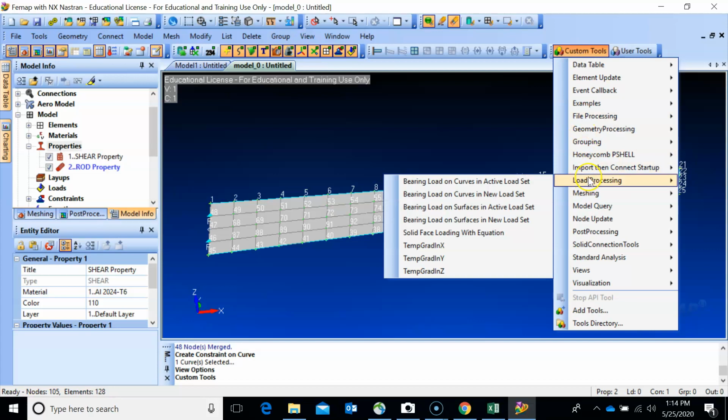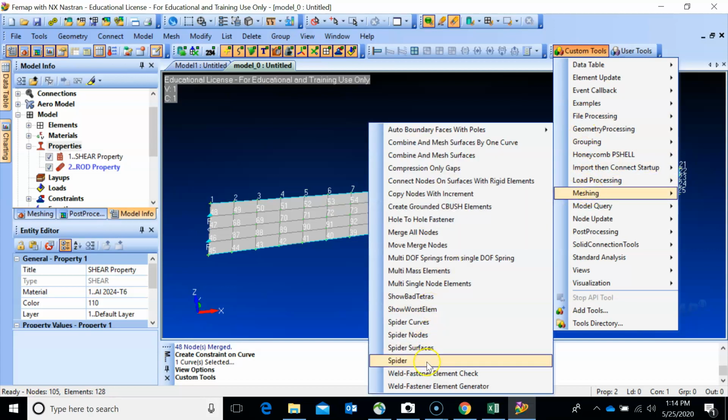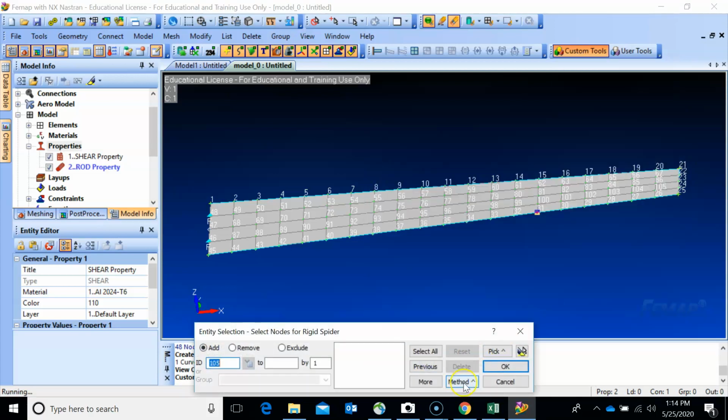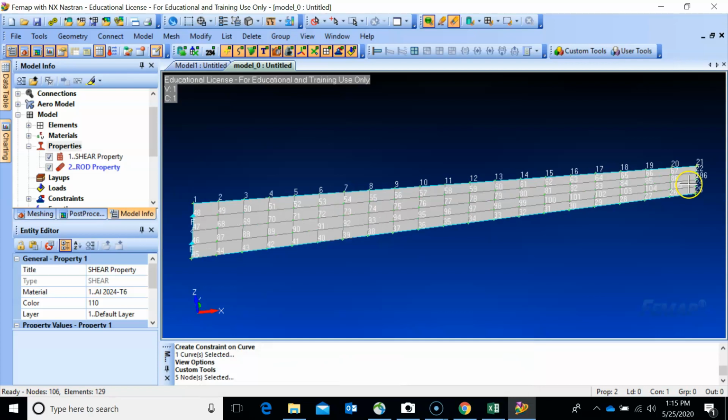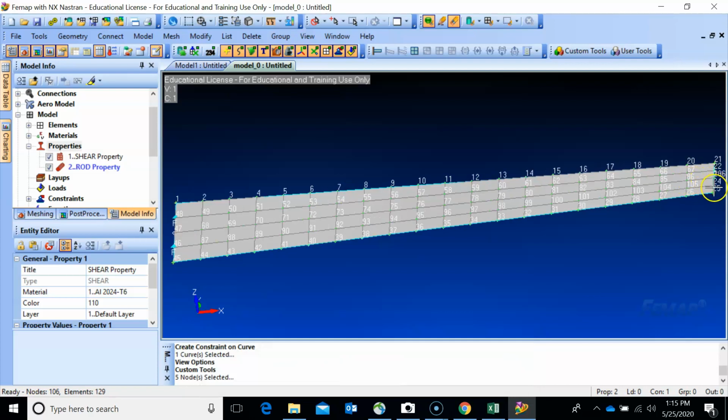Custom, machine spider method on curve. So that one. You see it created here 106, which is on top of 23, I think.